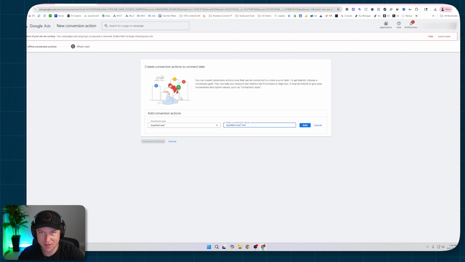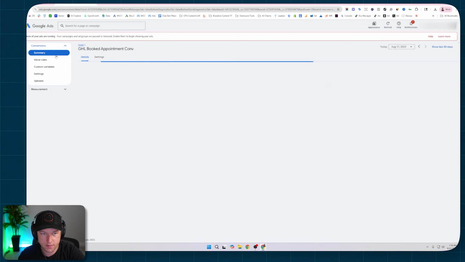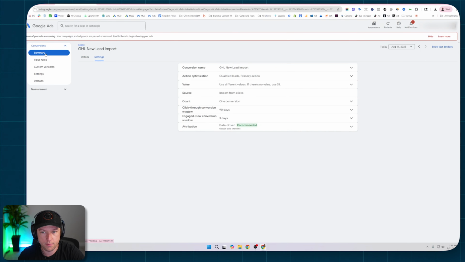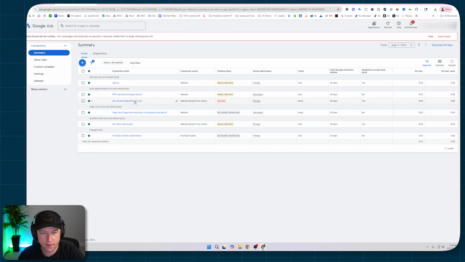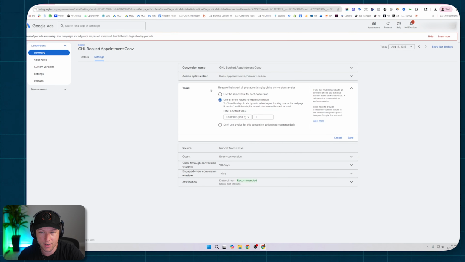Now, I'm not going to do this because it's going to keep it in the account. So what it's going to look like once you add it is, let me actually go back to qualified, this one, there we go. When you're in here, you're going to have these different settings. Action optimizations. This is obviously if you want to set to primary, secondary. Value. This is also a very interesting thing that I would probably stay away from first. Leave this on 1 for default.